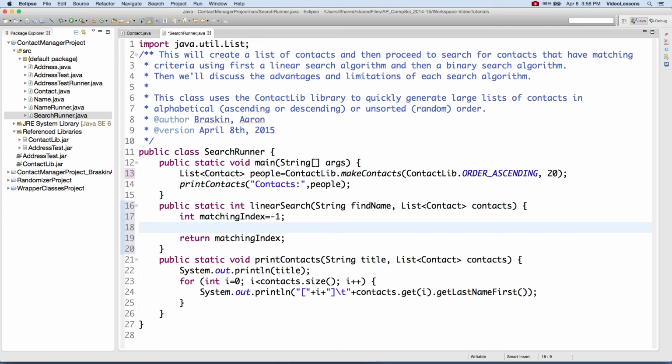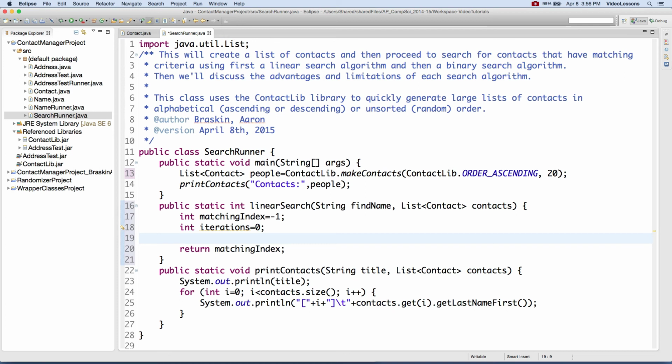In between, we're going to keep track of one other element that you wouldn't normally have as part of a search algorithm, and that is we want to keep track of its efficiency so we can compare the binary search to the linear search. So we're going to create a variable that we're going to call iterations that's going to keep track of how many times this method loops to perform its search.